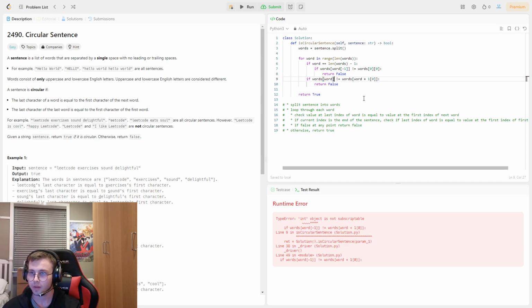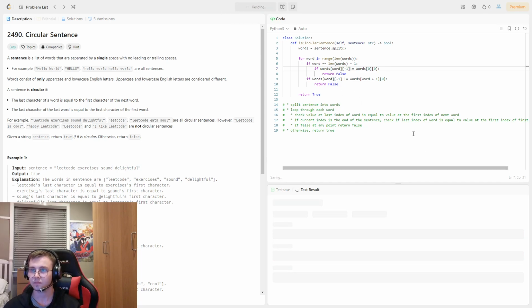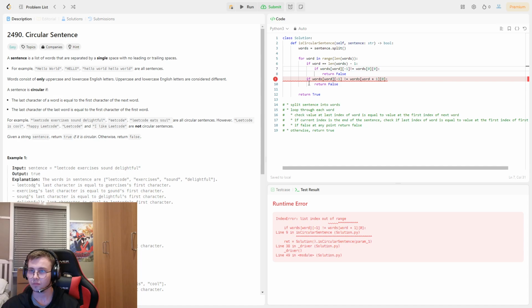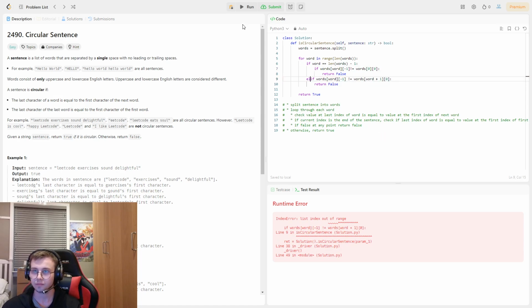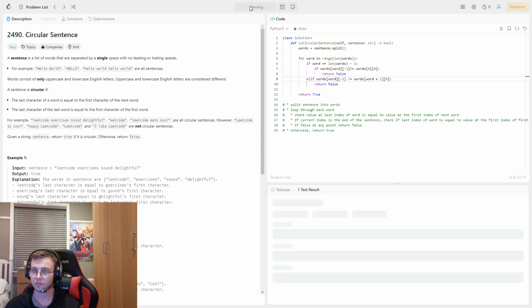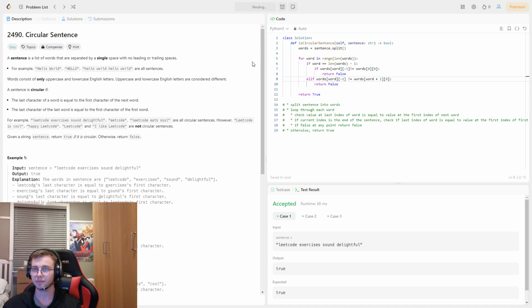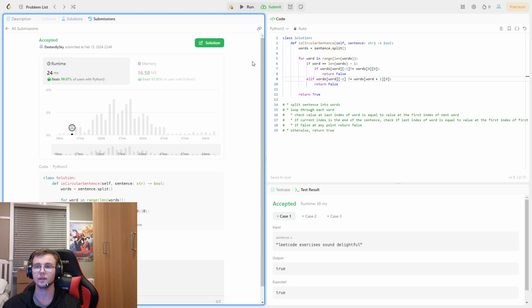Oh, I used these indexes wrong. It should be like this, and like this. Same here. This should be an else if. Case is accepted. Gonna submit. And accepted.